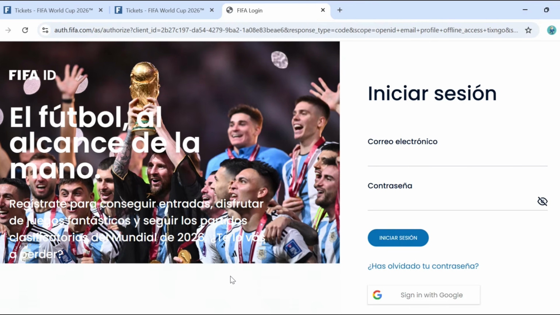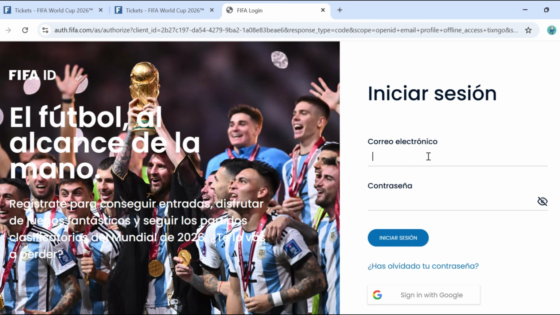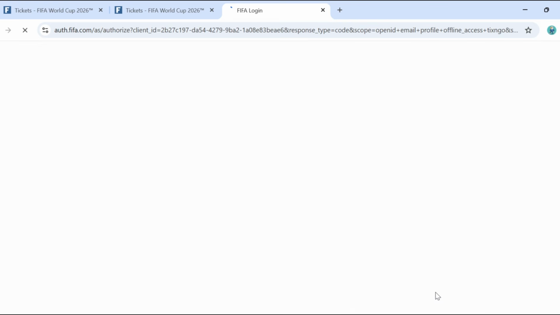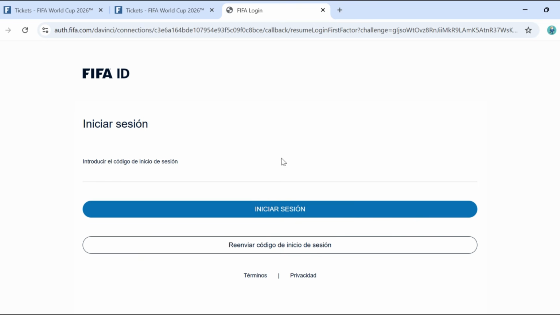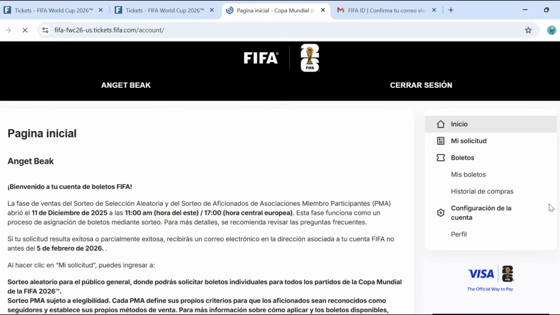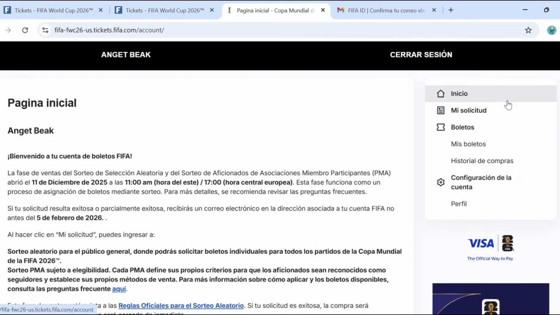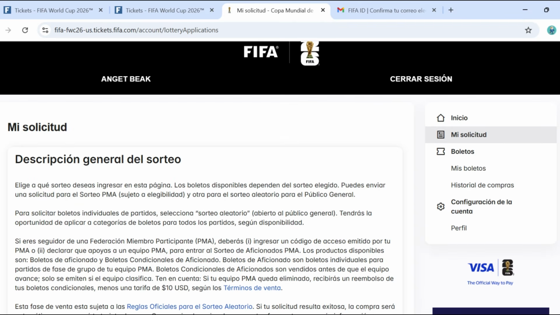This will open a new window where we must create an account by registering. For the purposes of the video, I already did this before, but it's not difficult. They ask you for some information, as is typical when creating an account on any website. They will send a verification code to your email and little else. Once you log in, you will see your account panel and you must click on My Requests.